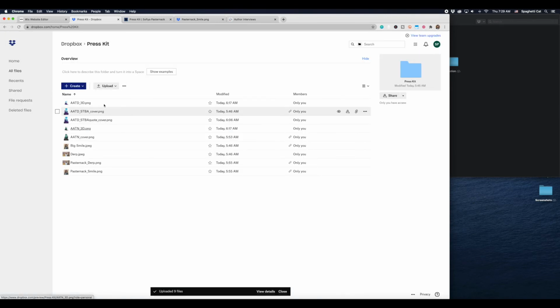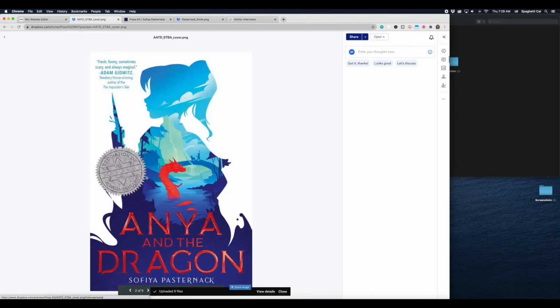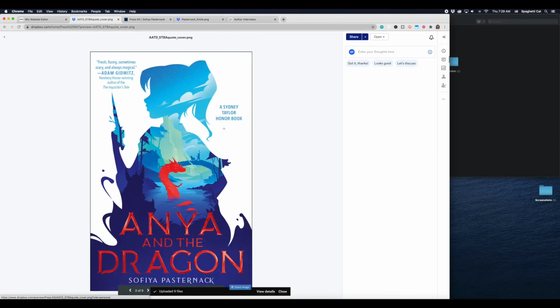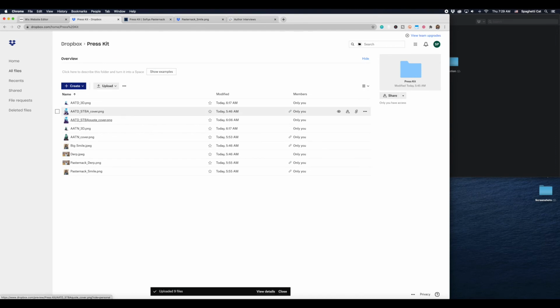And then for Anya and the Dragon, because it got the STBA honor, I have one image that has the sticker on it, and then another image that does not have the sticker on it. It only has this little blurb right here. So just in case somebody doesn't want the one with the sticker on it, they don't have to use it. And then I have JPEG versions of my author photos, but I don't have those linked. I only have the PNGs linked for the reason we talked about earlier.